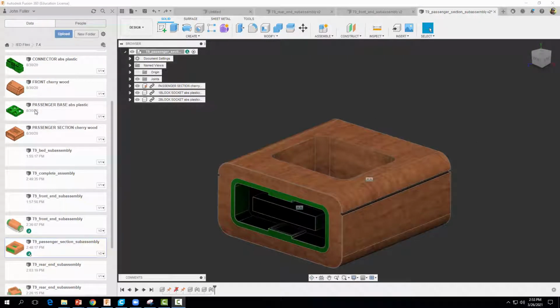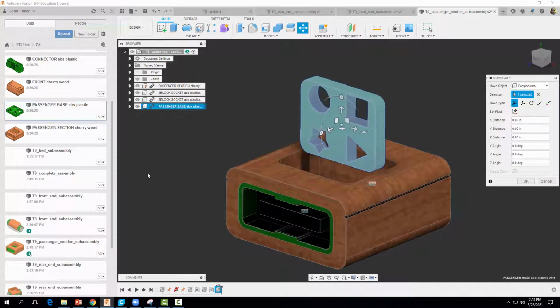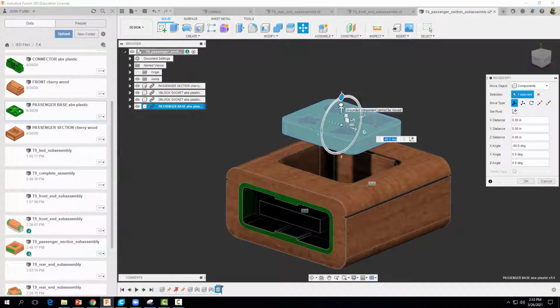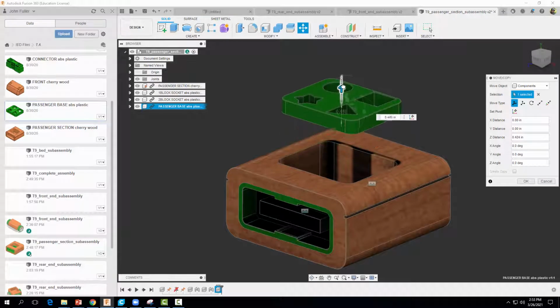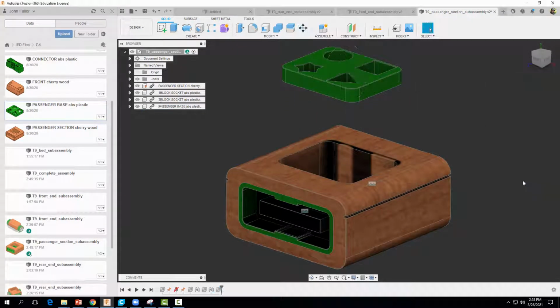Now let's go ahead and insert our passenger base. So I'm going to right click, insert into current design. Okay, and we want to make sure that our star and our triangle are facing forward. So I'm going to rotate this up like so. And that looks pretty good. Okay, I'm going to go ahead and move it up a little bit more so I have some room to see here and click OK.